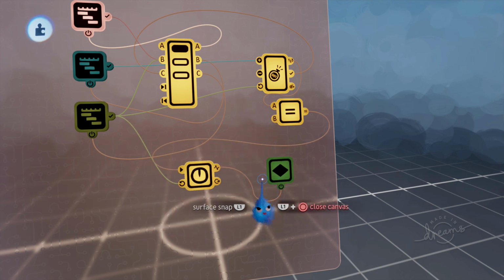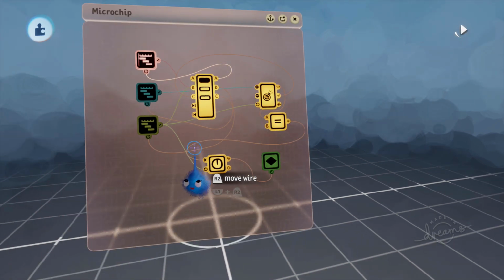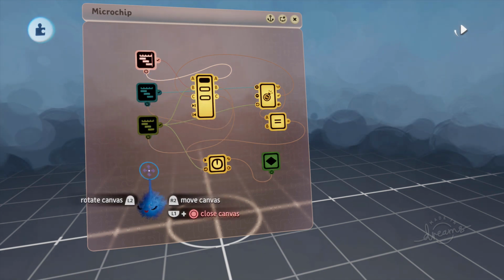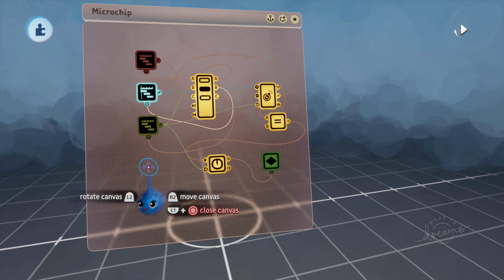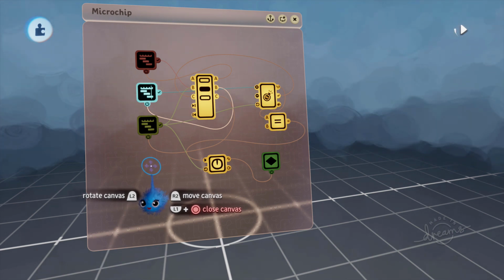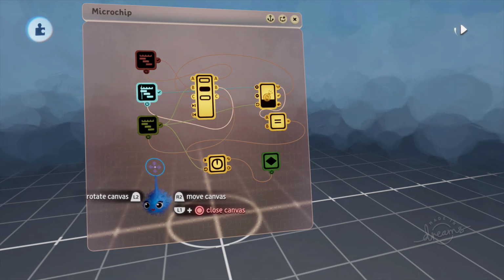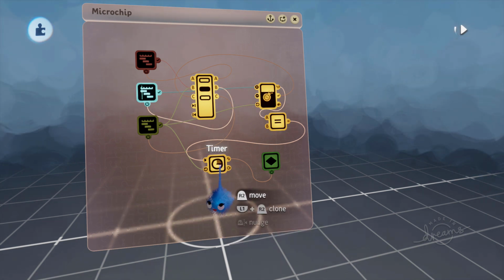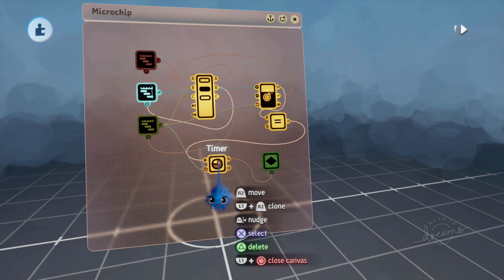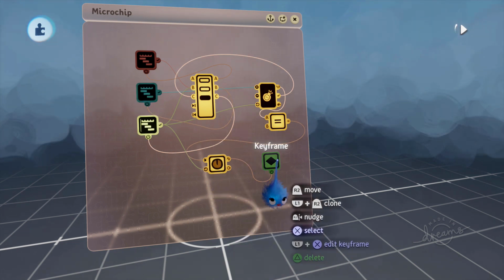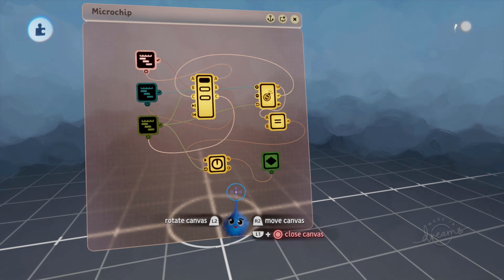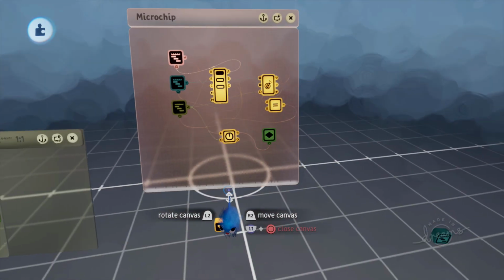So let's try it this time. Intro. It's 1. This is 2. And the timer starts. And that keyframe just muted it. Okay, so that's how you would do that.